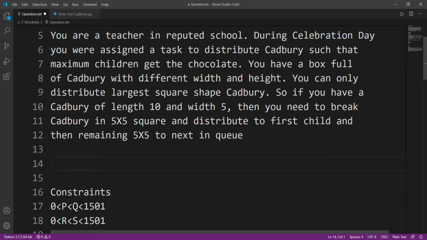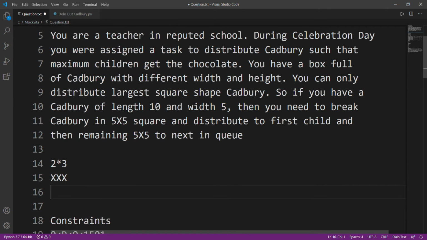Now suppose we have a chocolate bar of dimensions 2 by 3. How many students can we give it to? First we have to give the largest square that we can make to the first student. Right now the largest square we can make is 2 by 2. So firstly we'll give a chocolate bar of size 2 by 2 to the first student, and after that the chocolate bar will be left with the shape 1 by 2, right?